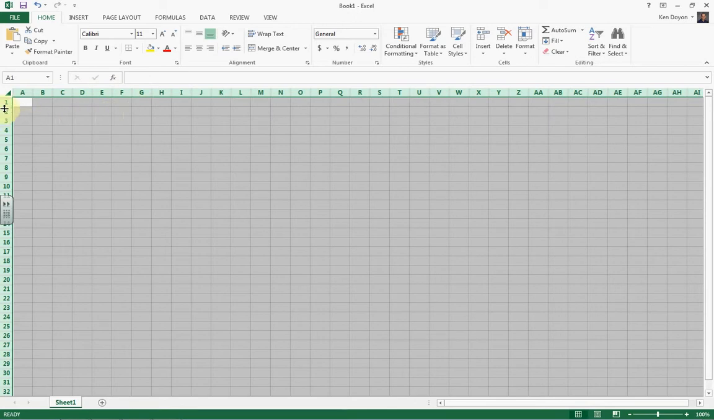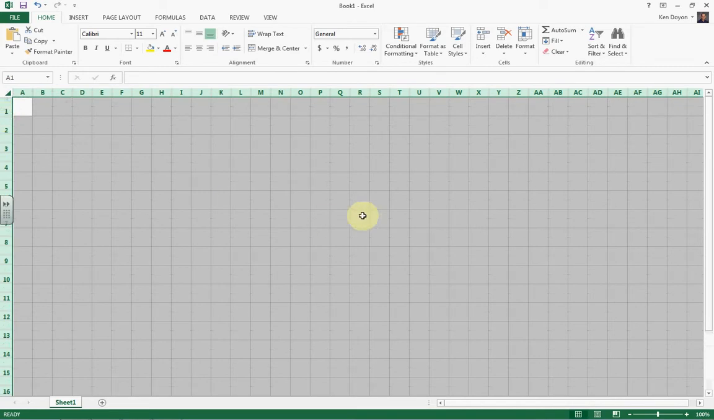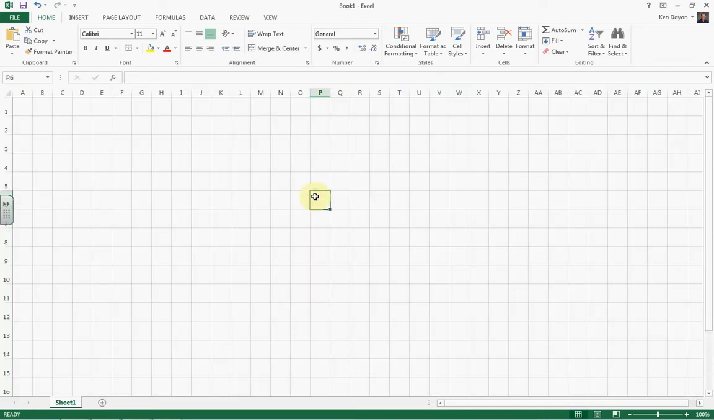And then we're going to pick any two rows and do the same thing. I'm going to click between 1 and 2. See, it's 20 pixels, and I'm going to pull it down until I'm at 40. Now we have an Excel spreadsheet that's set with squares.